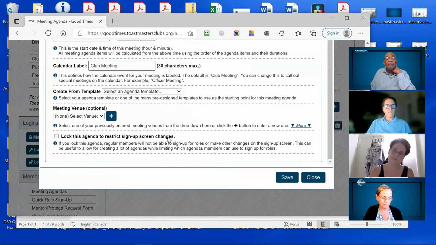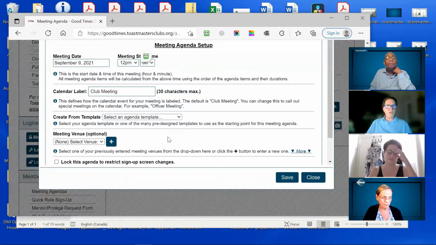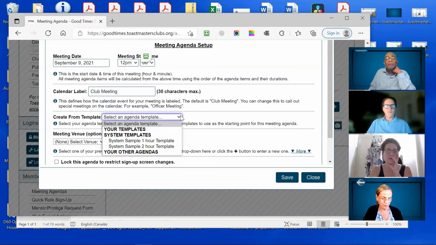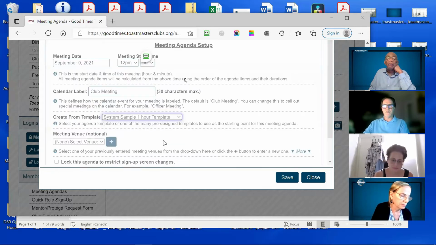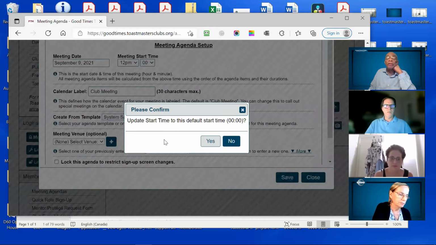And the section above the meeting venue, it says right there, create from template. So select an agenda template. Yes, and you have 2 of them. One is for 1 hour or 2 hours. So which one do you want to go for? Well, considering you started it at noon, I would suggest the 1 hour. Okay, so we're going to go with the 1 hour.